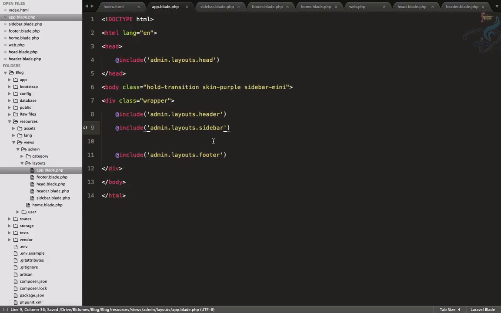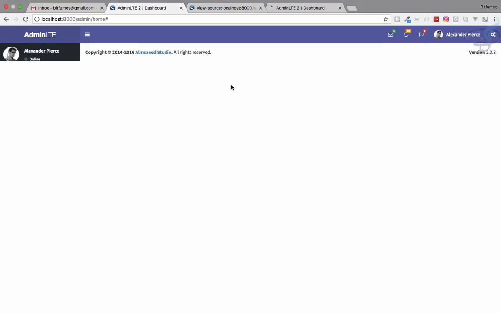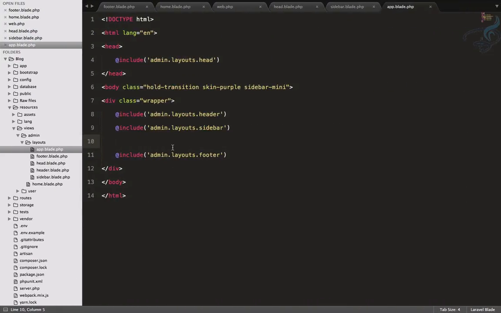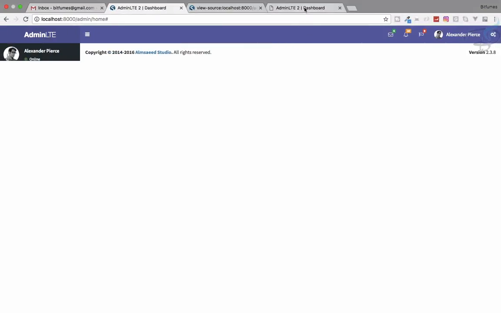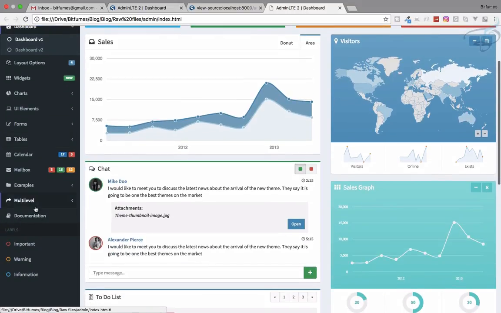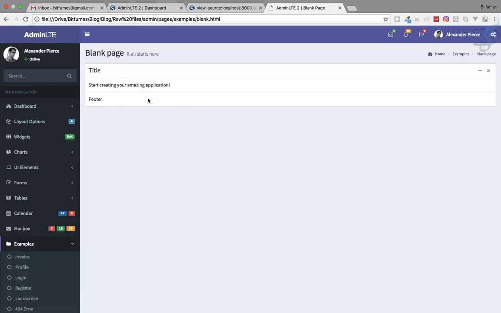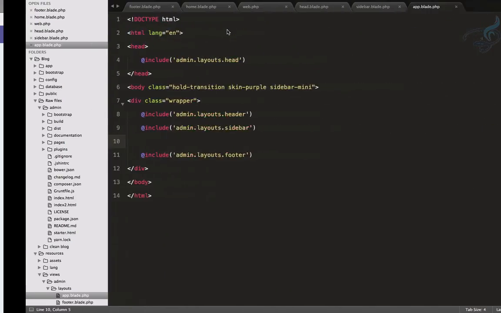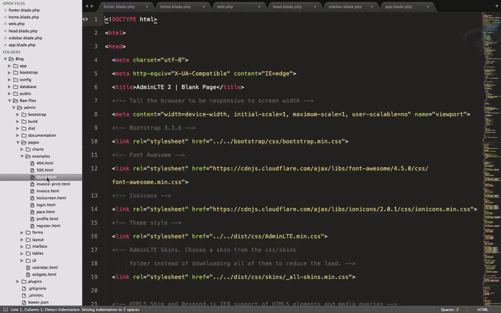That's very nice. Let's go and refresh this. We are not getting exactly the sidebar we want because we don't have anything here. So instead of this, I will go to raw files, and go here to the original template, and you can see in these examples you have this blank page. So we need this blank page, so we have to go for blank.html. Let's go to pages and examples and blank.html.